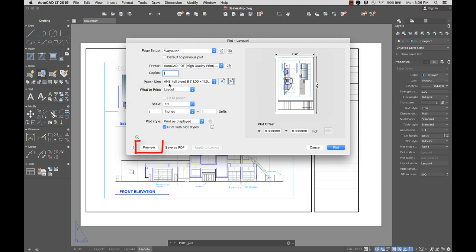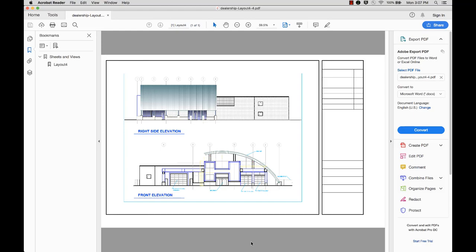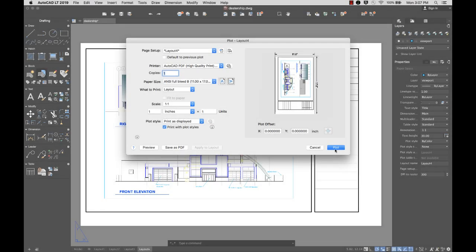I'll click Preview to view my drawing as a PDF. When I'm ready, I'll click Plot.